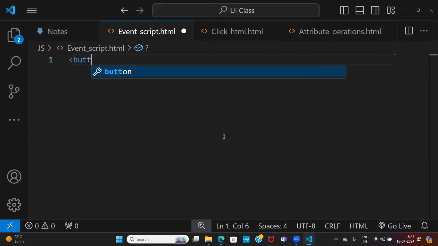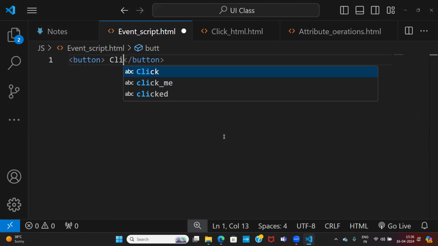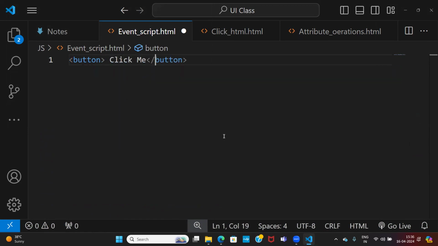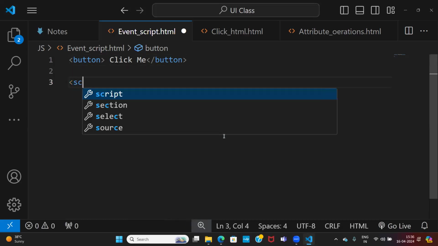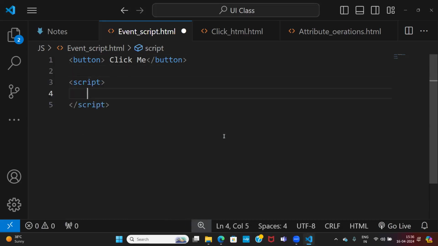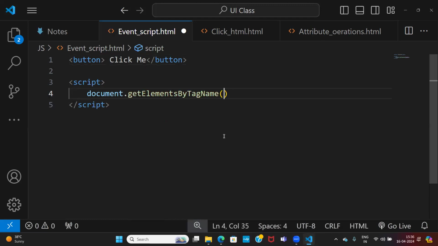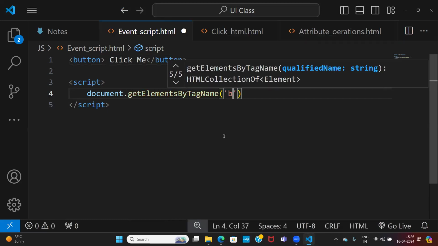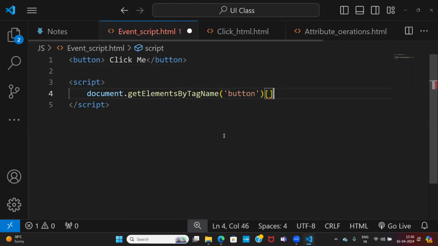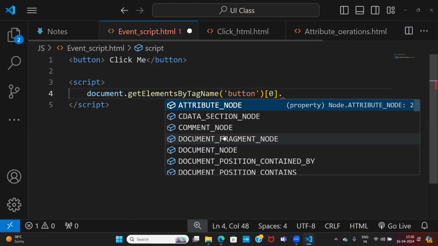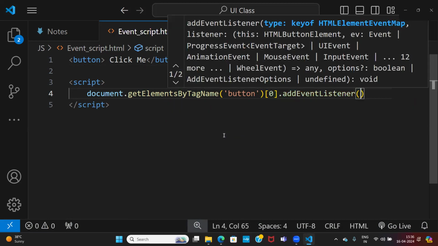Okay, again the button, "Click me." For this button, what is the script now? I'm writing everything directly. document.getElementsByTagName, the name of the tag is button, button[0].addEventListener. See how many dots are coming. First one dot is coming for the addEventListener injection.